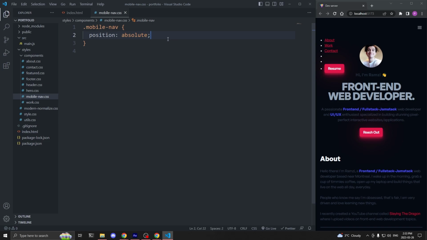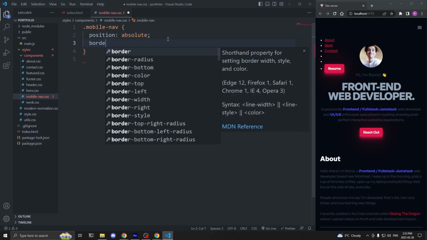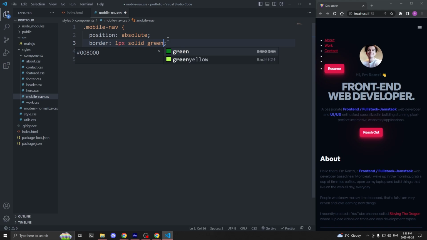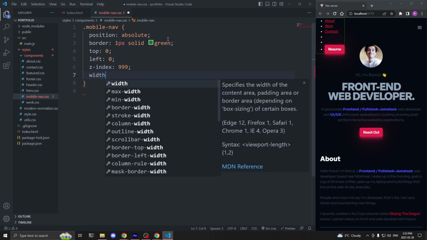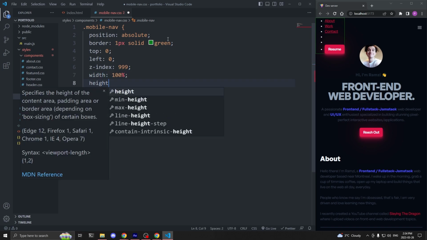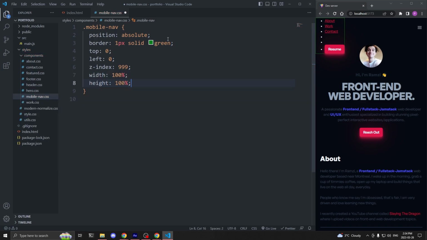I want the menu to be positioned at the top and left corner of the page. If I add a border of 1 pixel solid green, we see currently our menu is sitting in an awkward position. Under our border, I'll add a top of 0 and a left of 0. Now the menu is in the correct position. I'll add a Z index of 999 just to make sure our menu is above all the other elements. And I'll give it a width of 100% and a height of 100%.